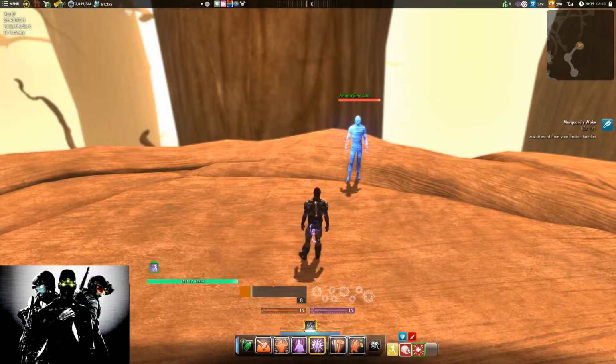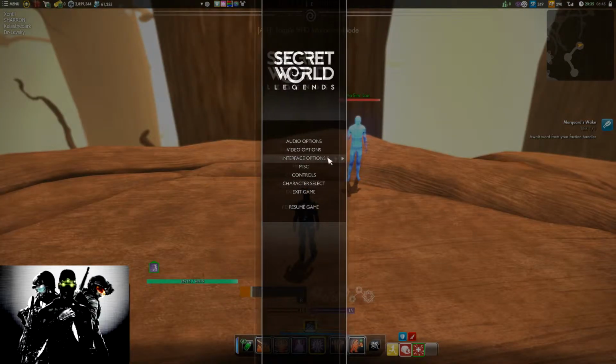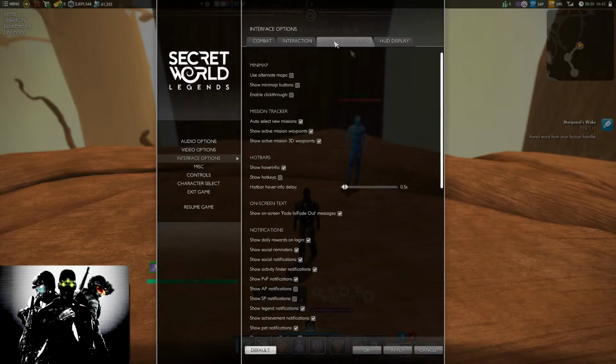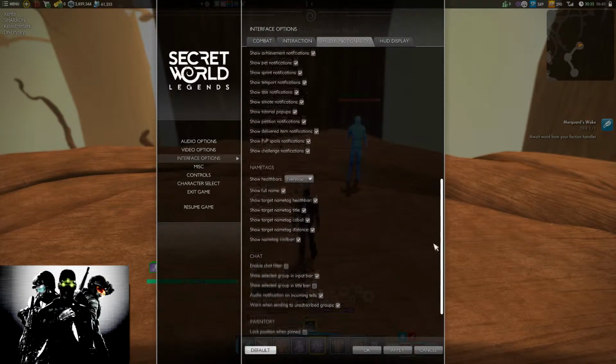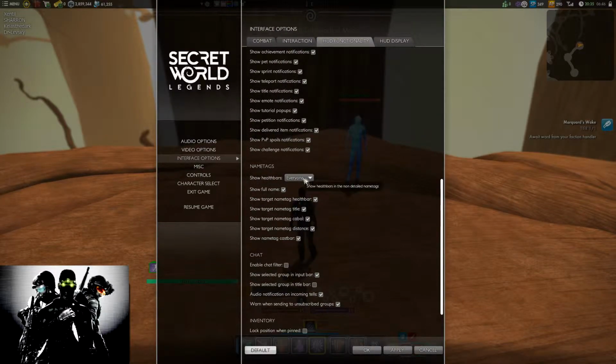Now I'll show you something very important as well that you might have noticed in the previous clip. I'm talking about name tags. So you can go in interface options, HUD functionality, and find the name tags and select everyone in the health bars and check everything else. One of the most important things is to check the show name tag cast bar.